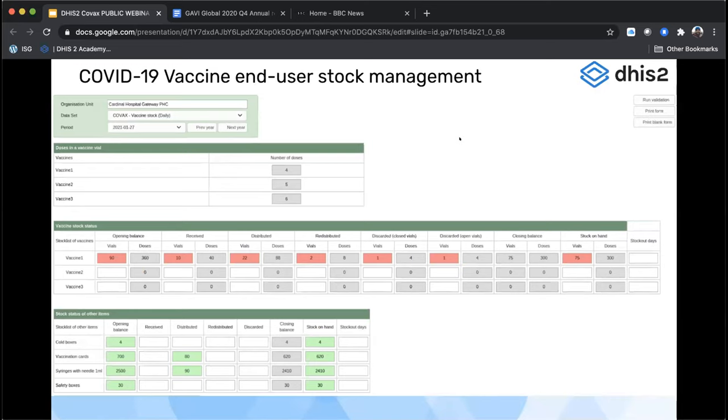And this is a screenshot, but if you are using DHIS2, and you can check it out on the demo instance, then the closing balance will be automatically calculated. So you have seen you had 90 vials, you received 10 vials, so you had 100, and then the total stock issue was 25 vials, so that leaves you 75 vials.